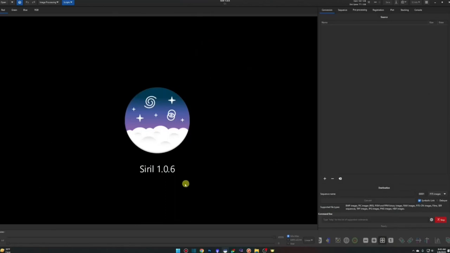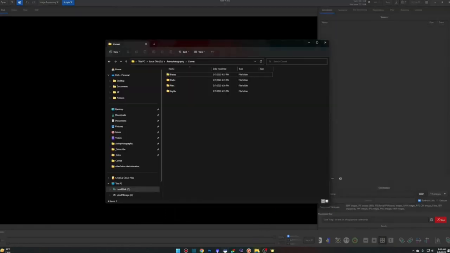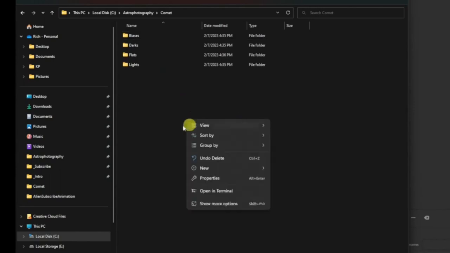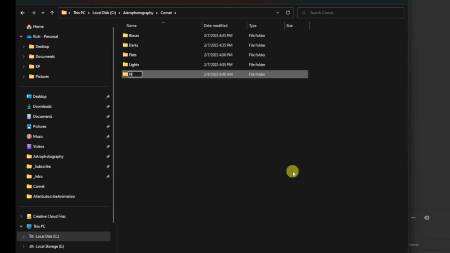All right, so I'm running version 1.0.6 of Siril. Before we get started, I just want to show you where I have all my lights and calibration frames. Right off my C drive, a folder called Astrophotography, and then one called Comet. I have my biases, darks, flats, and lights. As I've mentioned in previous videos, you need to have these four folder structures named this way for the script to work correctly. I'm also going to create a new folder in here, just called New Files.